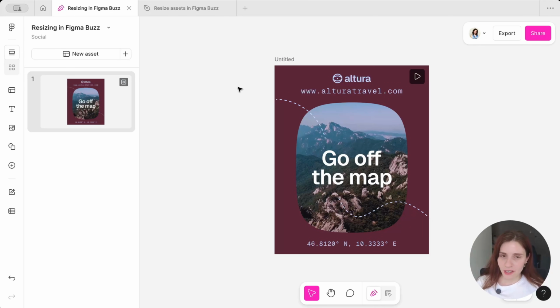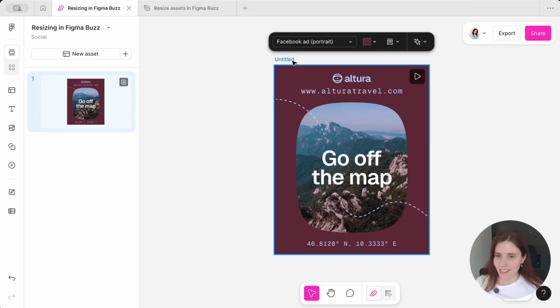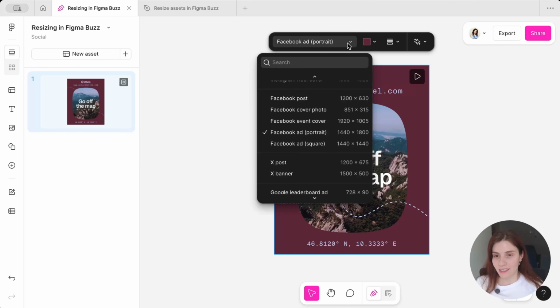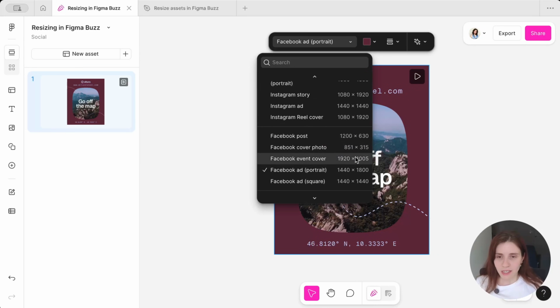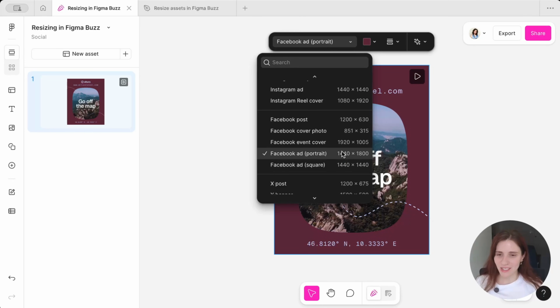If you're working in freeform view, which means you're working within a template that the guidelines are no longer attached to, or you're working in an asset that you've created from scratch, you can simply click on the asset, head to the top toolbar, and notice where you see the drop down here for the different sizes. You can browse through here and click on one that you would like to swap it to.